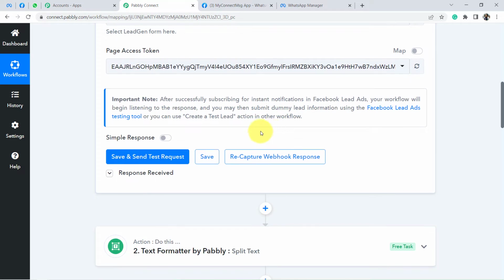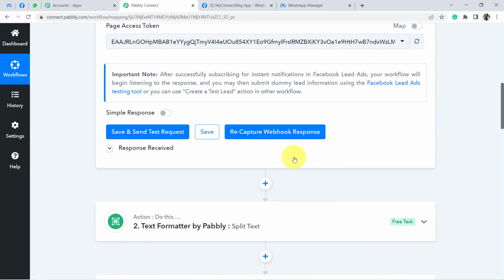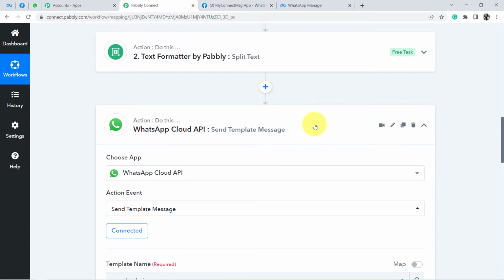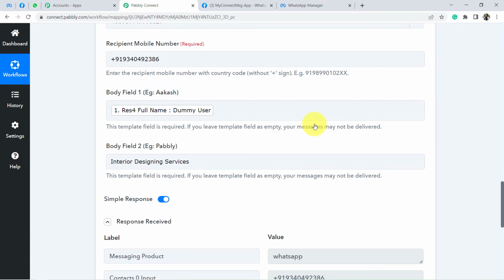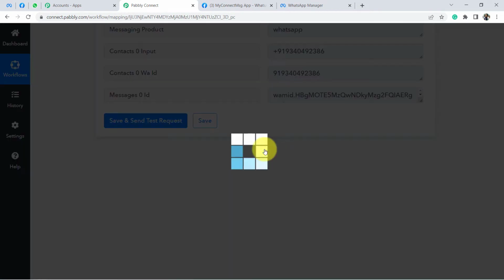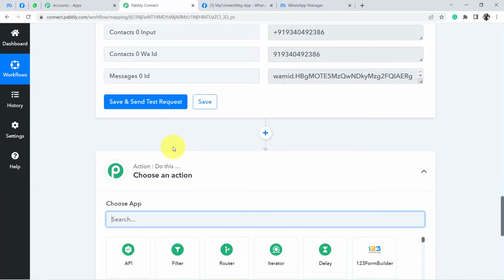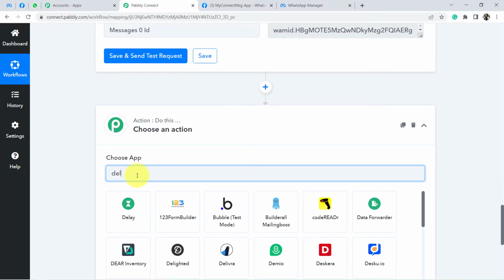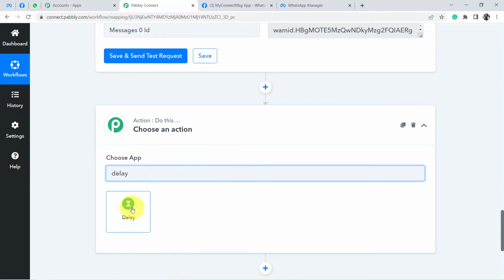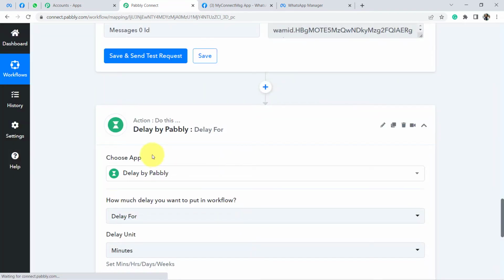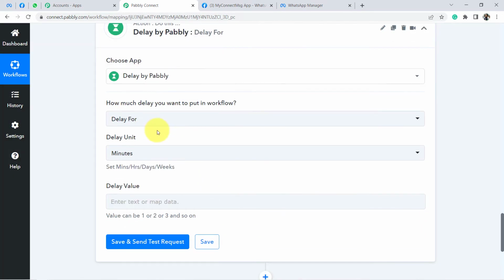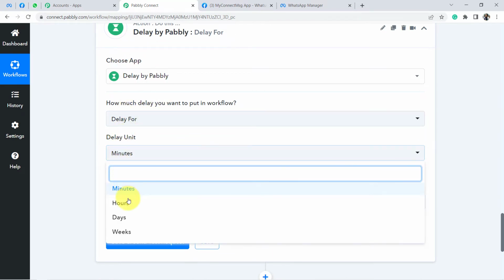Now I also want to send a follow-up to the same leads exactly after 24 hours. For that I am going to apply a delay of 24 hours. If I apply a delay of 24 hours, this particular workflow will get delayed for 24 hours, and then we are going to execute our further step. So I want to delay it for 24 hours.